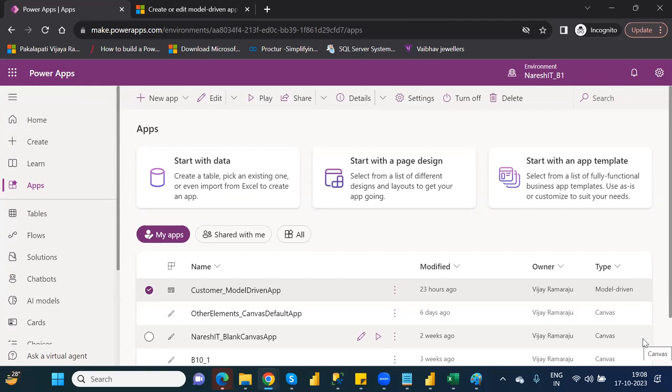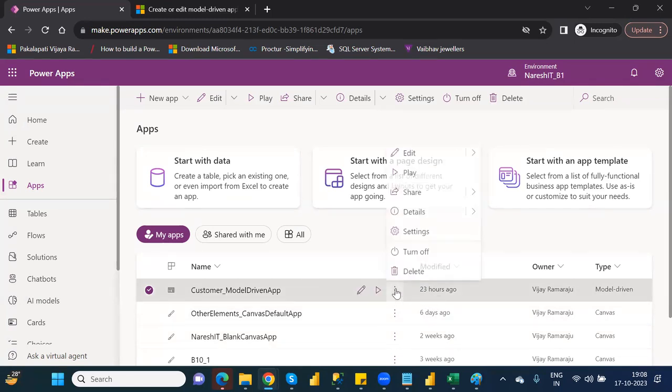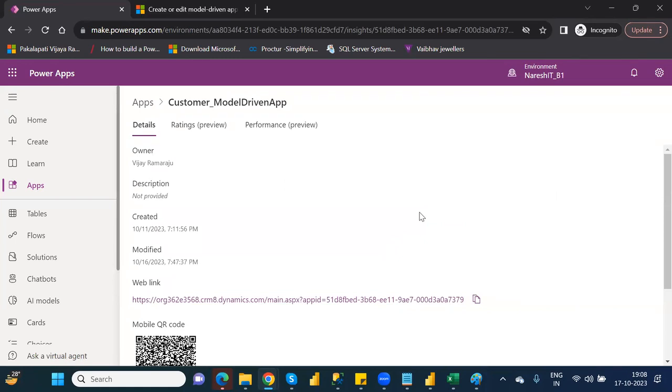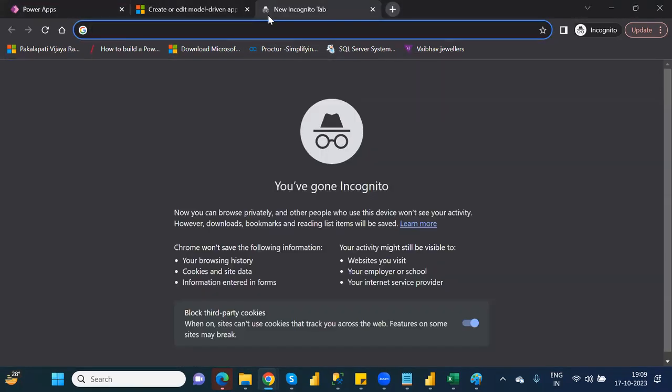Another way of sharing an app is, for whichever app, click on the three dot button and there is an option called details, right? Click on this. When you click on details, under the details tab you will have an option called web link. There is a copy option. Click on this, or else you can copy the app itself. Anything you can do. After copying that, just give it to the person you want to share it with.